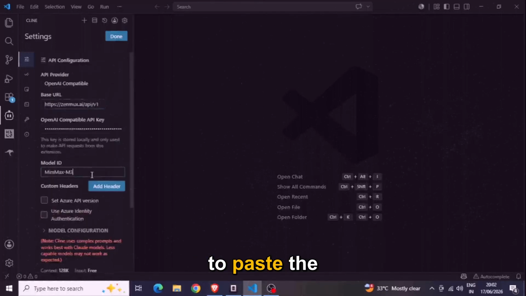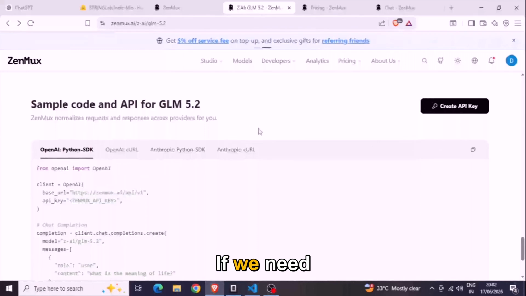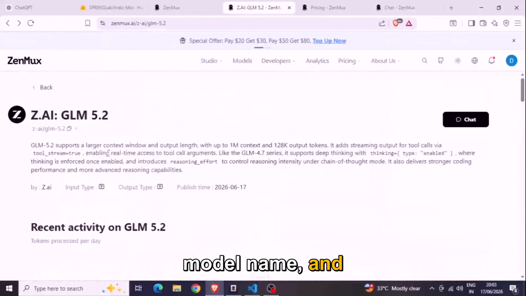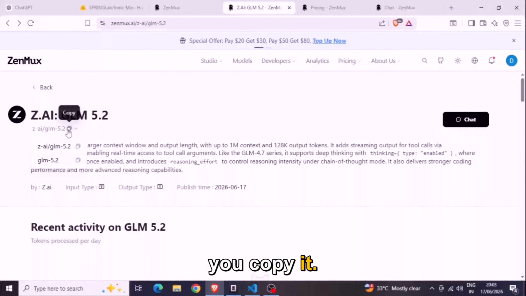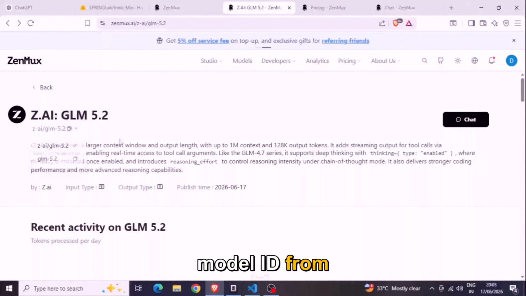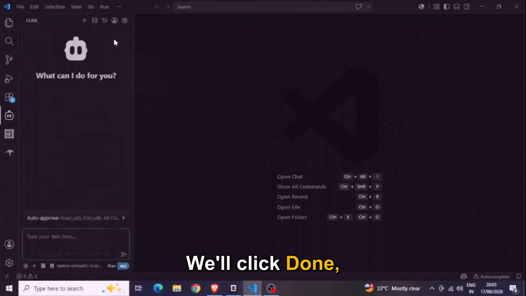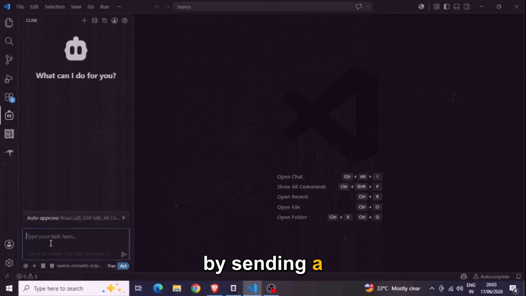Now we'll need to paste the model ID here as well. The model ID is simply the model name. And this option lets you copy it. We'll copy the model ID from here. Okay, then we'll paste it right here. We'll click Done, then test it by sending a hi message.